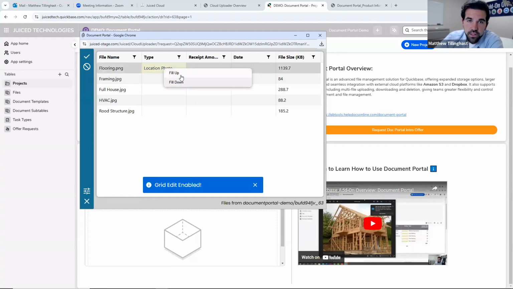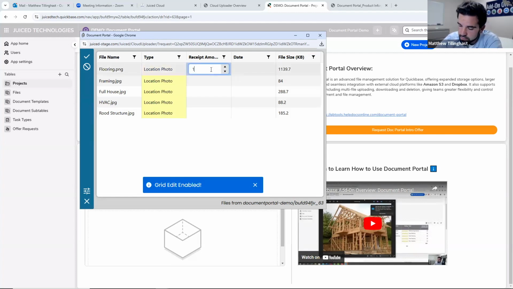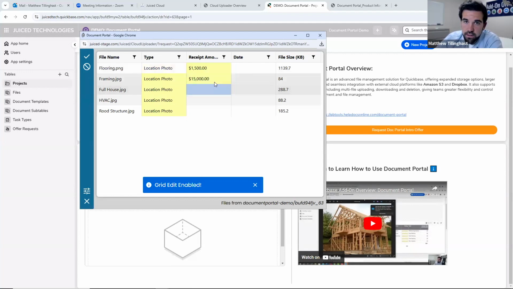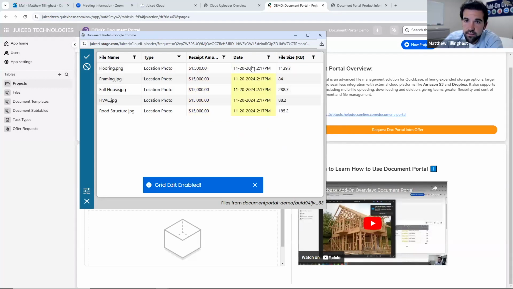We, of course, do have fill up and fill down. So you can just fill down the type. Maybe the receipt amount is individual for each one, so you have to fill all those in. But maybe the rest of these are all 15,000. So you can just grid edit that. And then the date, maybe you're uploading all these today. You put today in, fill them down, and now you have that filled down for all of these here.